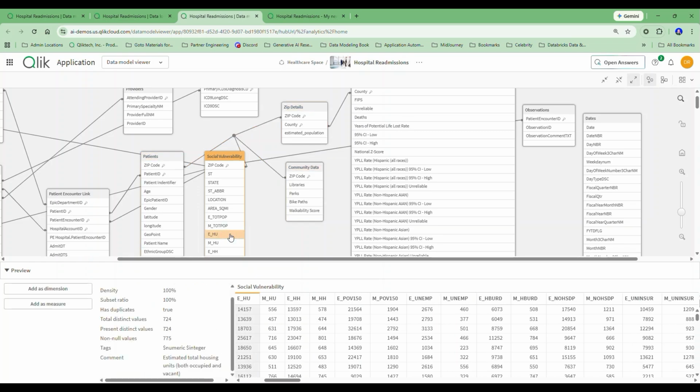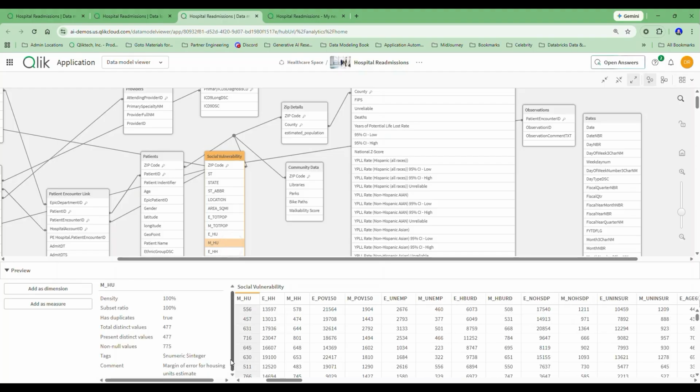I can easily now, as a designer or developer coming behind, see what these fields mean. Now that's the estimated total housing units of both occupied and vacant. That explains a lot more to me. Oh, this is the margin of error for that estimate that was used. Well, the great thing about that is now I've got that all available if I start designing screens.